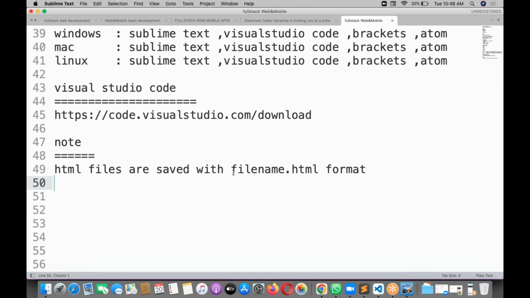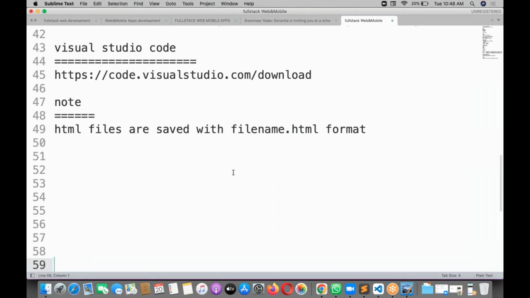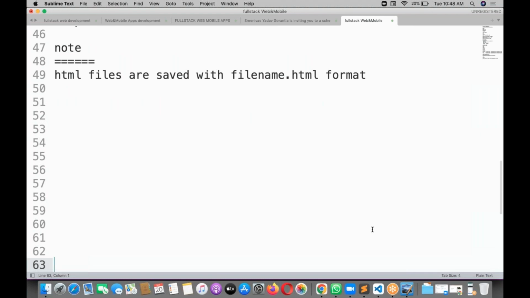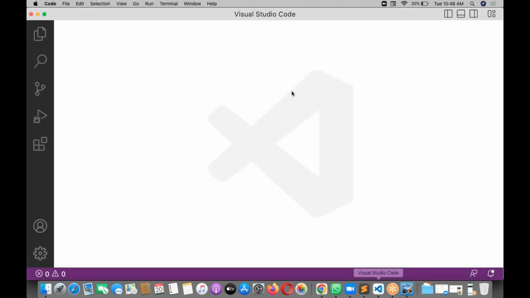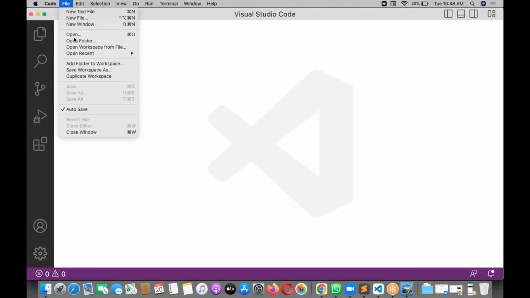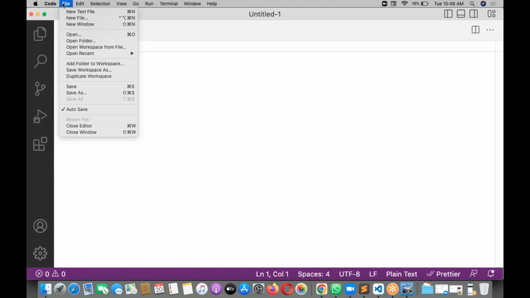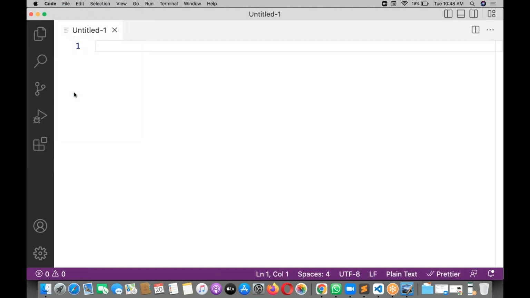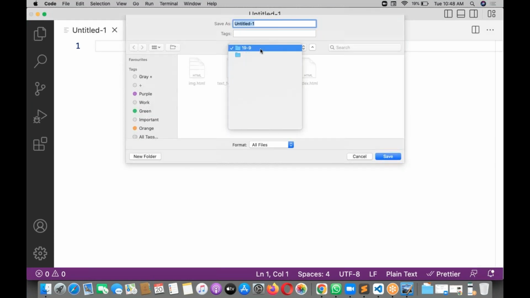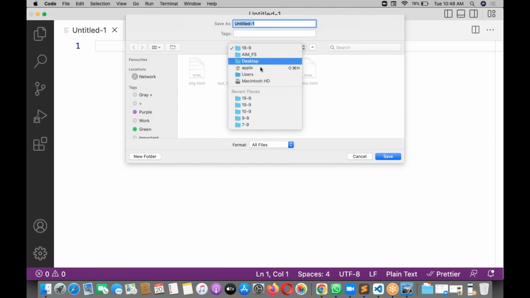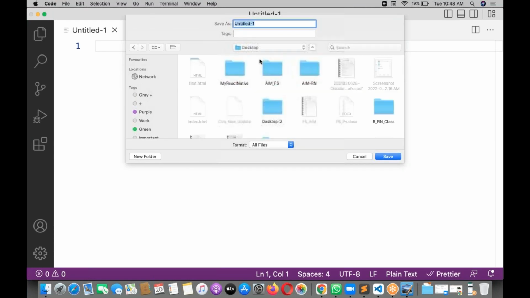Okay, so now let us write different kinds of tags in HTML. Just start Visual Studio Code, start a new file, and save the file first of all. File, Save As. Okay, let me prepare a new folder on the desktop.